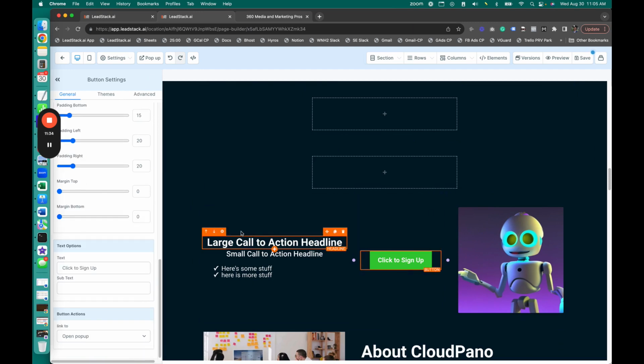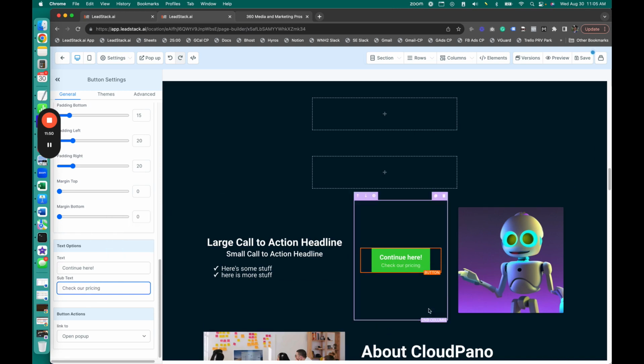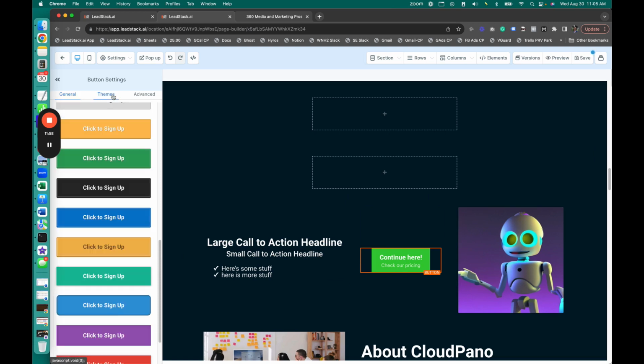Also, too, quickly, you can add buttons, right? So what buttons do stuff, they also have text on them. So you'll see I like to use the word continue here, etc. Or check pricing. Continue here, check our pricing is called a subtext. So you can see here this button has, quickly you can add the head of the button text and the subtext just right there. I know I'm talking fast.